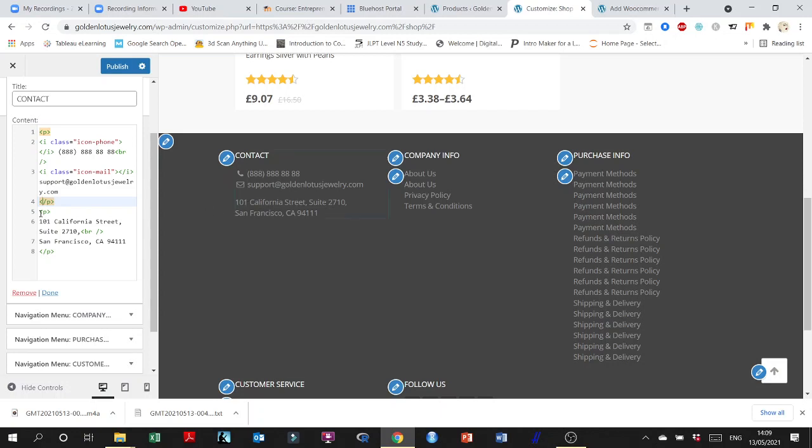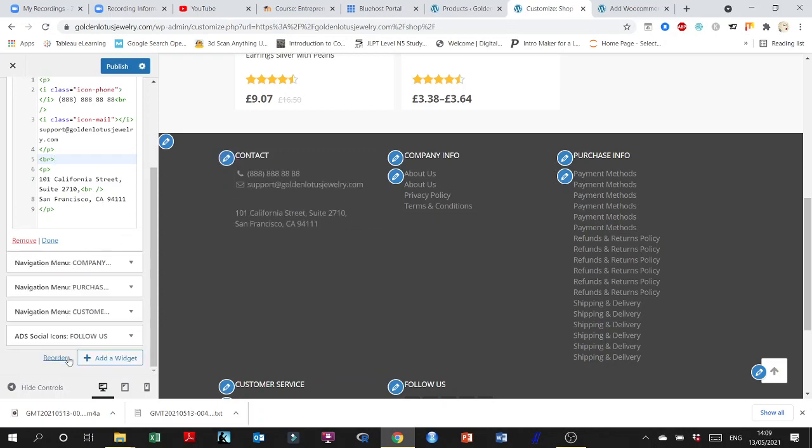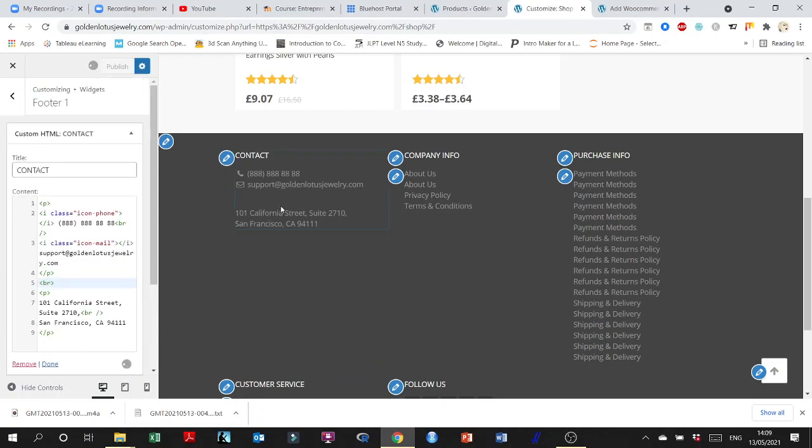So you can see that you can add, for example, here I would add a break. So I'm going to add BR, which is a break, and do I save or publish? Only publish. Okay, so I'm published. You see that the space here is bigger now because I added a break. It's like hitting the enter.